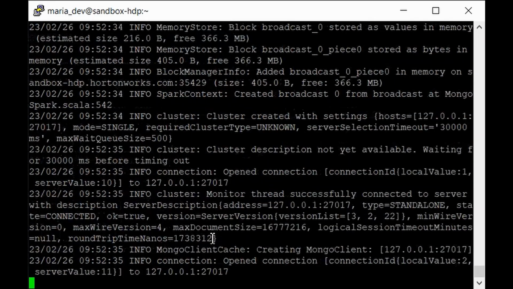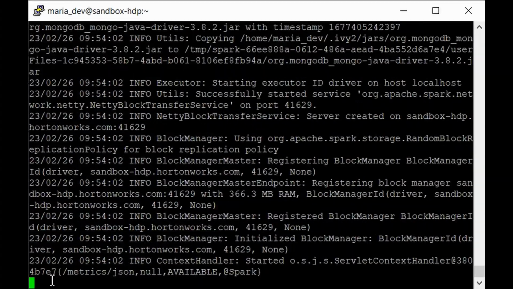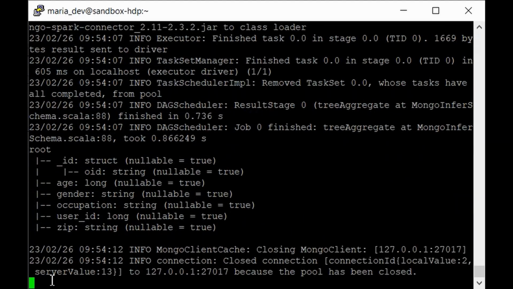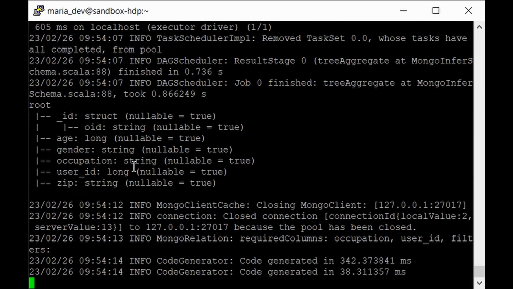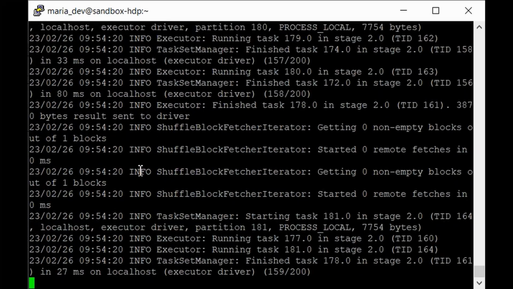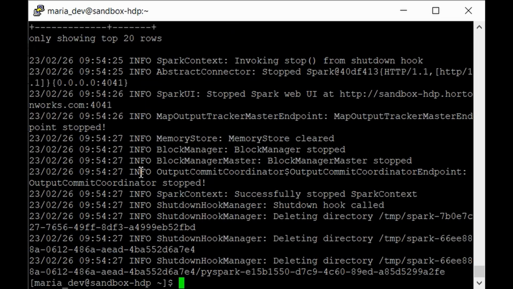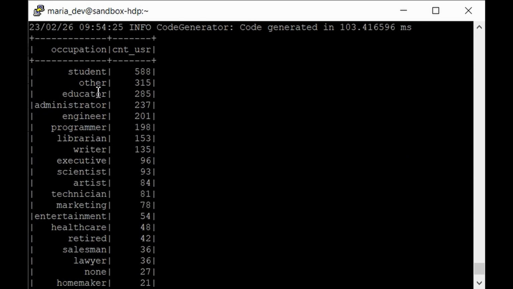It will take the already created Spark session. As you can see, we got the print schema here. And there you go, our job is still running. And that's it. Our job is completed now, and here are the results. As you can see, it gave you the occupation and the count of users of that particular occupation who submitted ratings in your movies dataset.